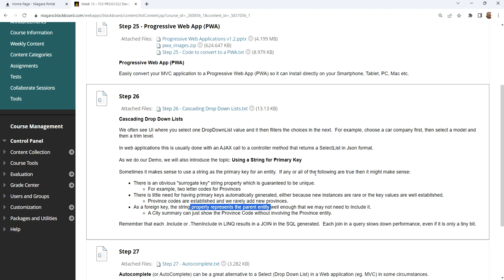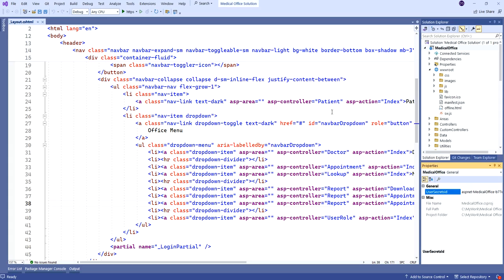Okay, so that's all the topics we're going to cover with this example. I have the code here, so you can follow along with it. And I have the last version of our medical office project that we were working on. Okay. All right.